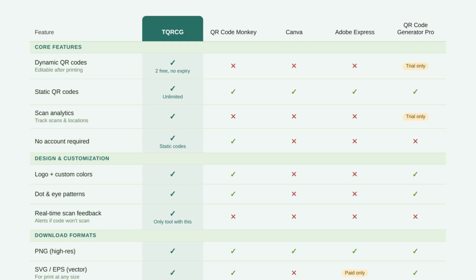So, to summarize, the best free QR code generator in 2026 is TQRCG. It's the only tool that combines unlimited static codes with no sign-up required, 2 permanently free dynamic QR codes with real-time scan analytics, deep customization, including logo and color support, high-resolution vector downloads in SVG and EPS, and a real-time scannability checker that prevents design errors before you print.